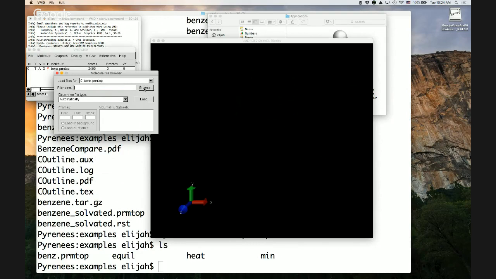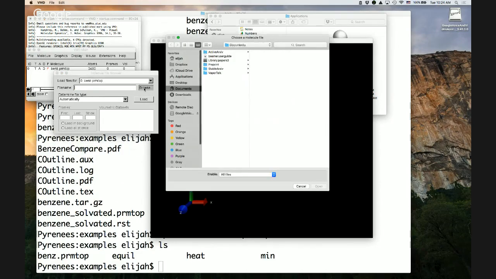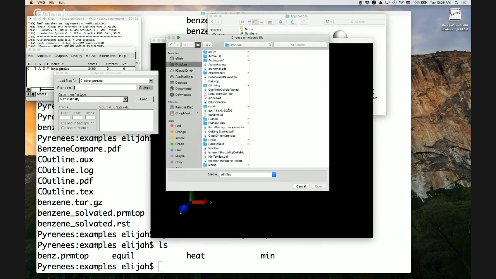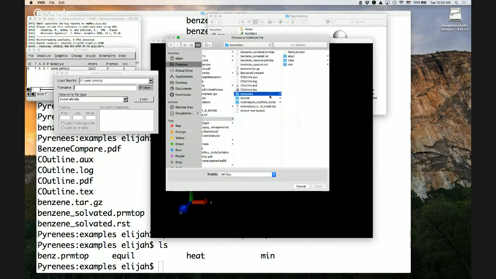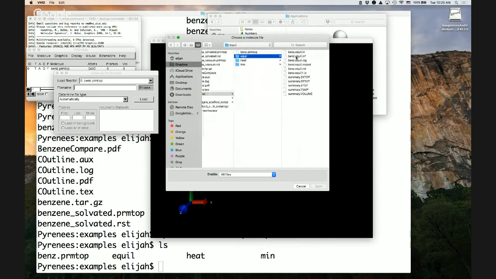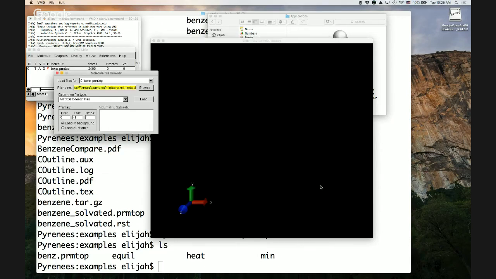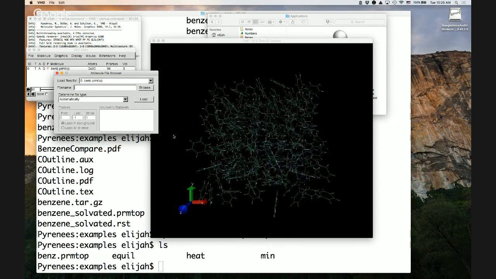And then once you load that, hit browse again immediately. You can open up an MDCRD file. So here I have the example set up. I've already memorized the structure.